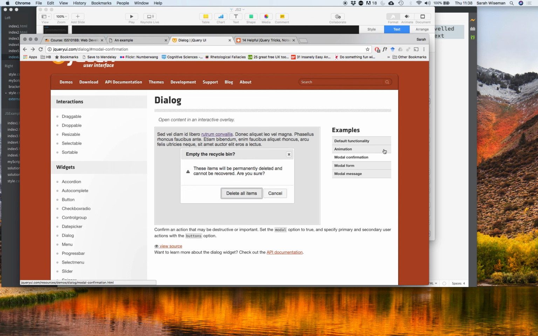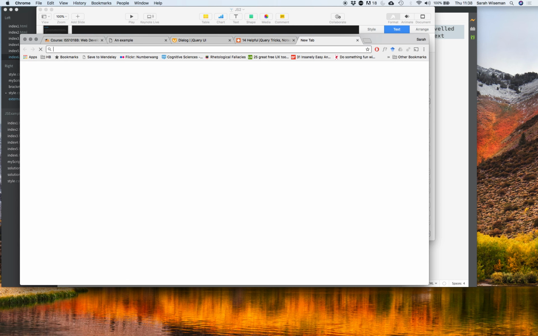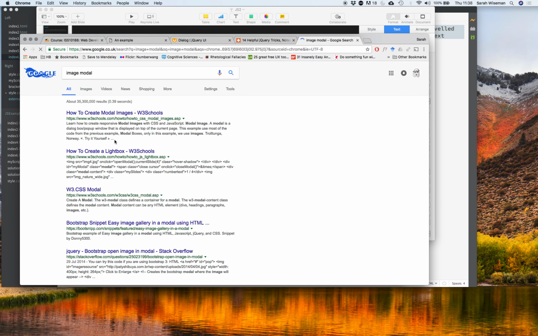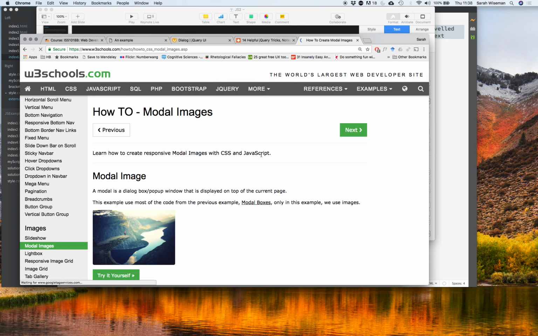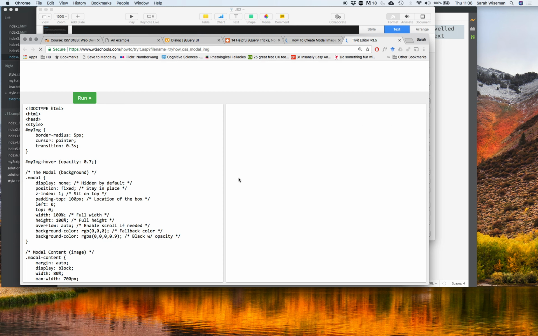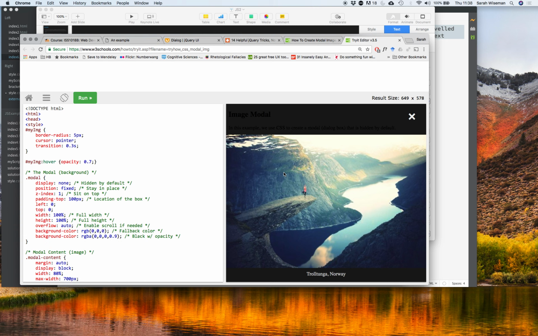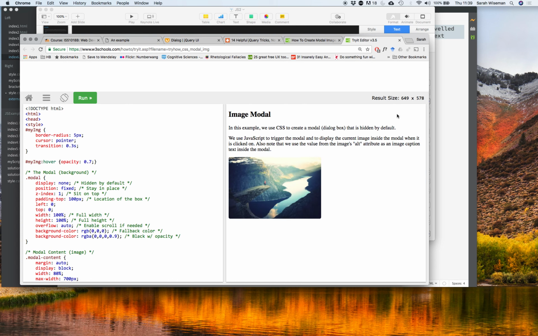I'm surprised they don't have an example here of an image. Let me just look up image modal. Okay, they'll be doing this in Bootstrap. There we go. Oh, look, it's a modal. That's a very common way of using it. It's just a new box that isn't a pop-up window and isn't an alert and just kind of gives you a bit more detail about something. So that's why you might want to use it.